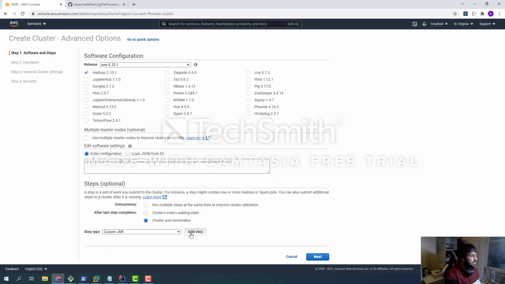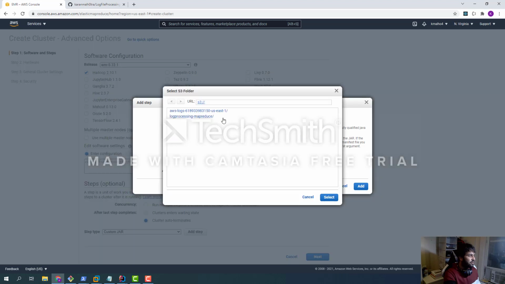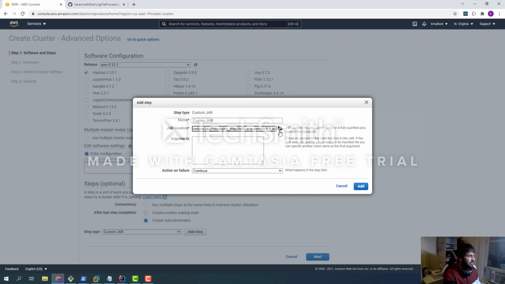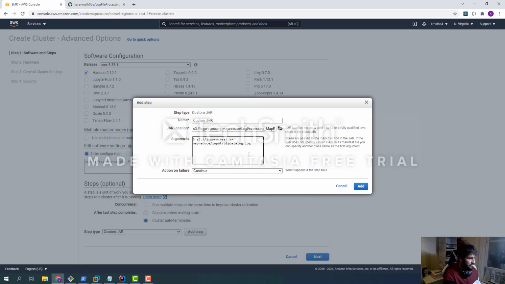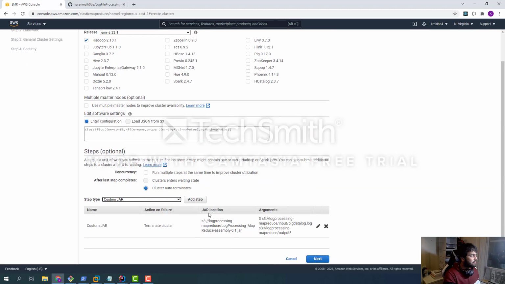And I give the path for my custom jar over here, which is this one. Select. And as an argument, I pass the third MapReduce job I want to execute. The input file would be this one. And I want the output file to be on the S3 bucket as well. The folder should be called output 3, and action on failure should be terminate cluster. Add.